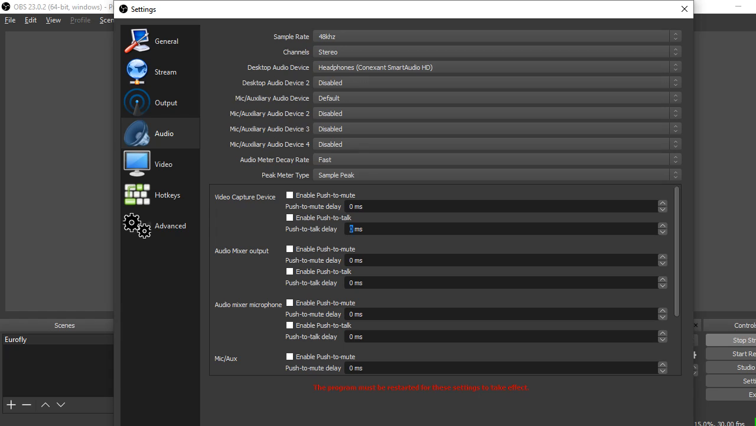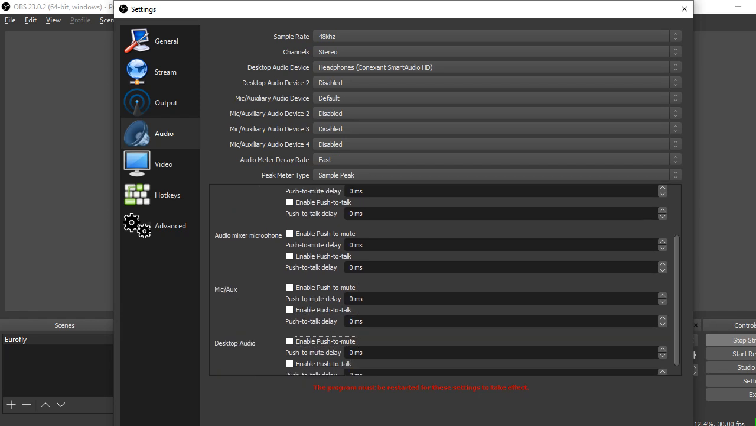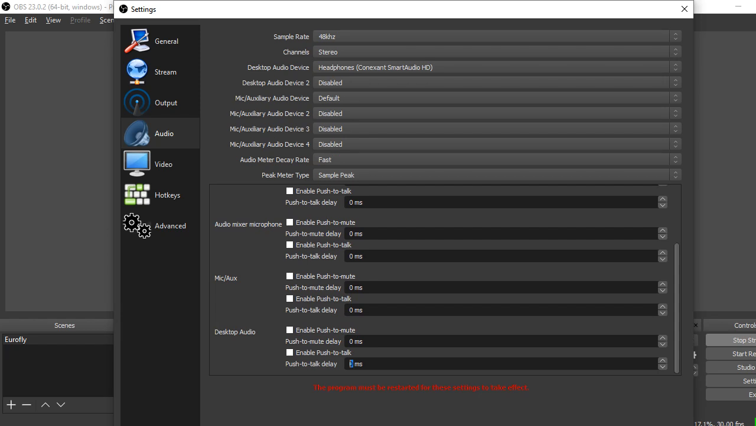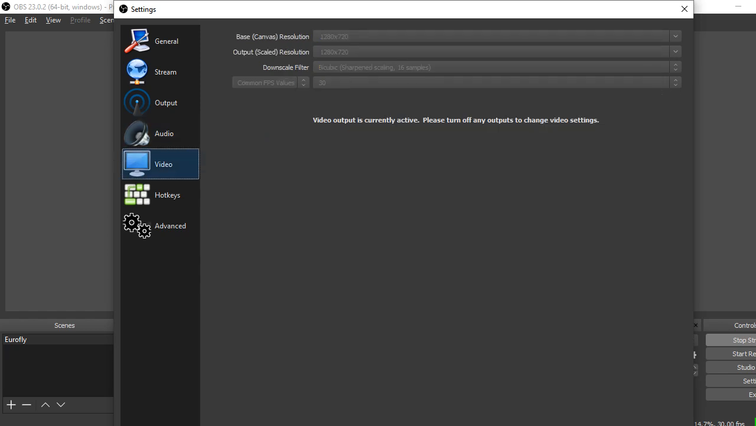Enable push to talk delay spin button 0. Push to mute delay spin button 0. Enable push to mute checkbox. So as you can see, there's push to mute and push to talk for a whole bunch of stuff, for all these things. Sample rate down combo box 48. OK, Cancel, Apply.